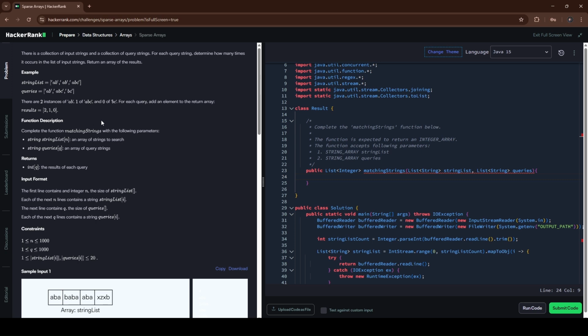This is a medium difficulty problem and I'm going to be solving it in Java. I'm going to walk you guys through the process, explain the approach that I'm using, and implement an optimized solution in Java, as I mentioned. So let's first of all read the description of the problem.